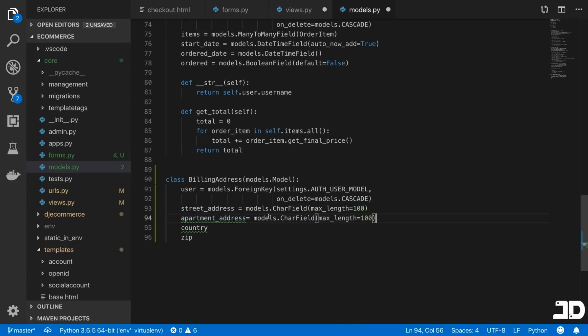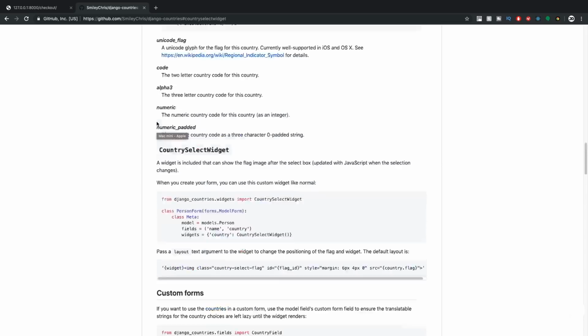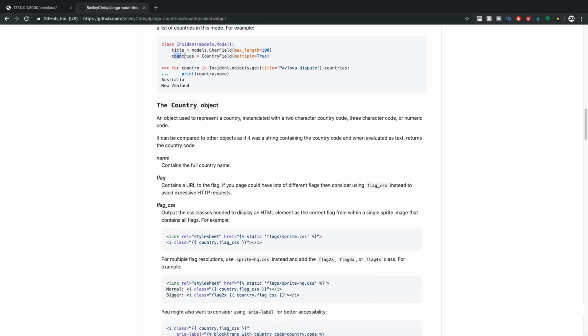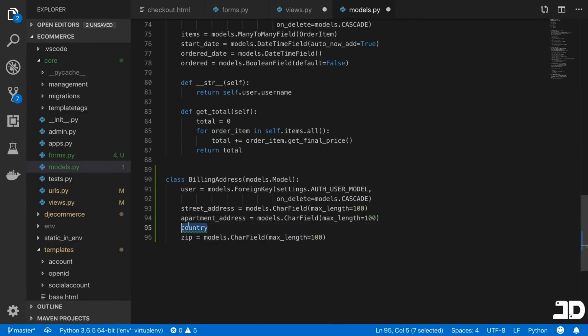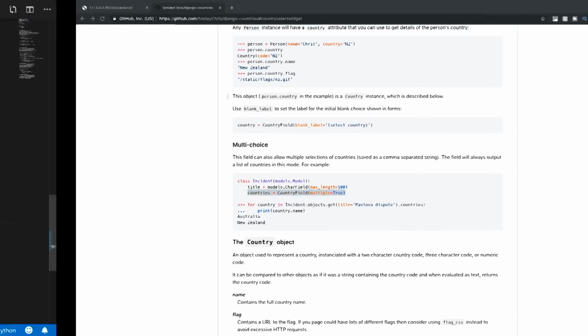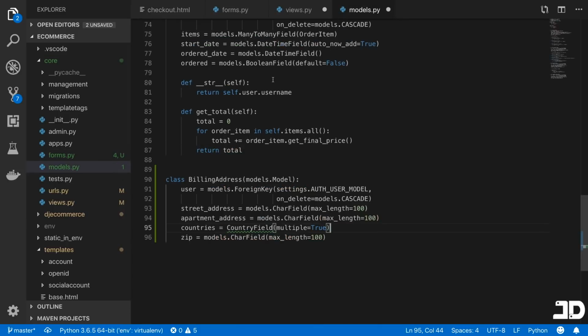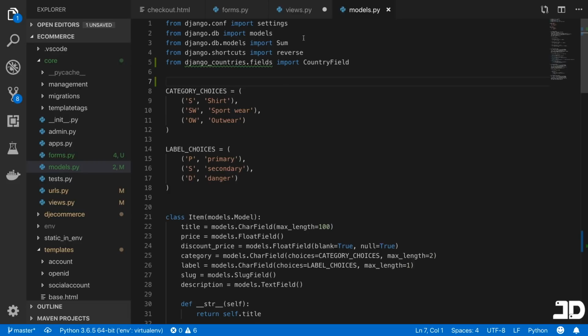These two are both character fields, but the country is not. So if we go back here to Django countries, we're going to need to add it as a field. You can see here countries is a CountryField, and it says multiple equals true, which we're going to say is false. So we can come here like that and make sure that we import this correctly as well. And that should be the same import as we saw here. So we'll just go to the top, import it there, and the server's still running.